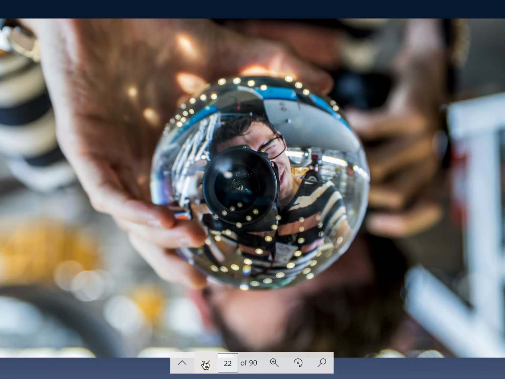You can shoot into glass balls like this guy's doing. This is just showing you the effect of shooting into an object. And you see in the background, this is actually inverted. When he shot this, the image was upside down, so he turned the image the other way around and created that. Pretty cool.